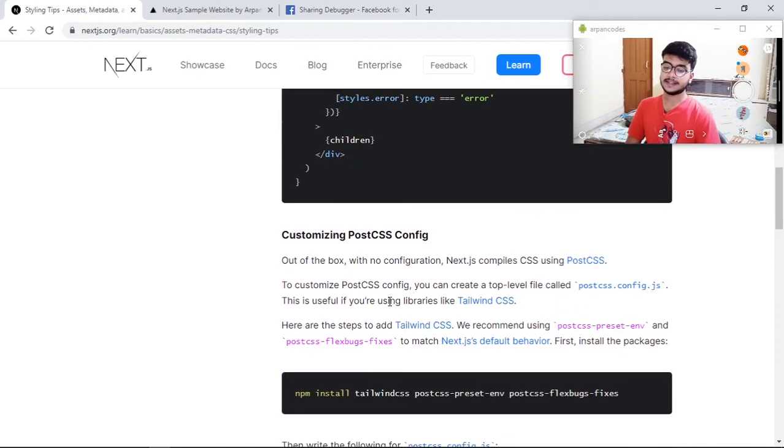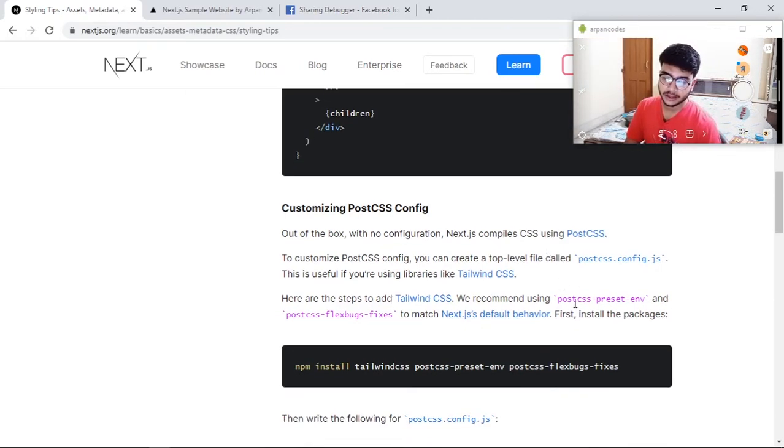Customizing PostCSS config. Out of the box with no configuration, Next.js compiles CSS using PostCSS. To customize the PostCSS config, you can create a top level file called postcss.config.js. This is useful if you are using libraries like Tailwind. Here are steps to add Tailwind. We recommend using postcss-preset-env and postcss-flexbugs-fixes to match Next.js default behavior.